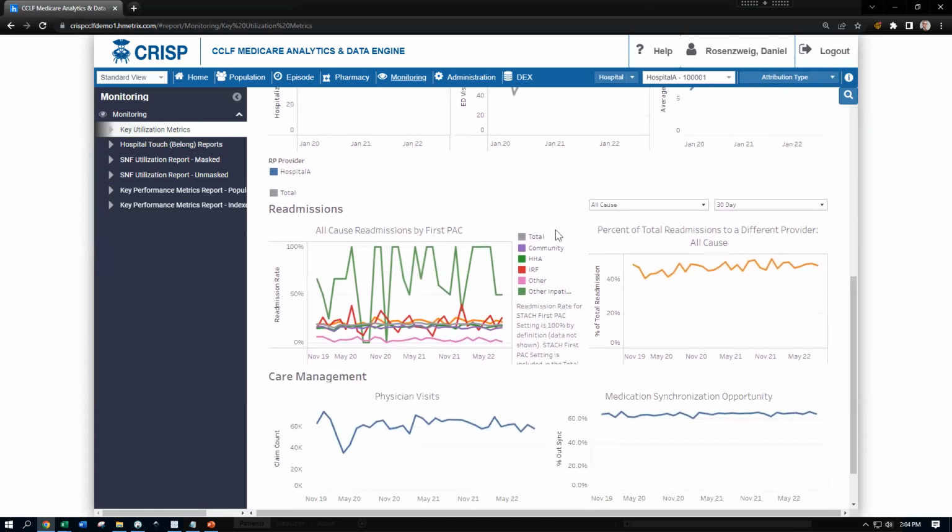And so I think a particularly interesting metric in this view is the percentage of all readmissions that go to a different provider. These are all-cause readmissions, where patients having been discharged from your hospital are being readmitted to a different acute care hospital. And so there's something interesting there.